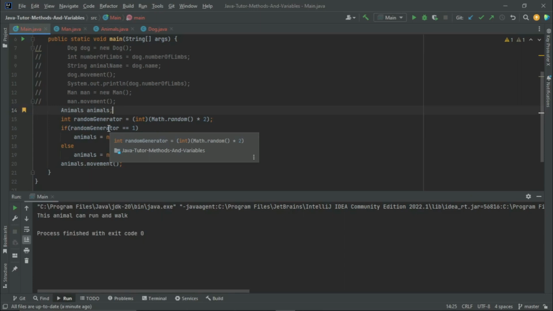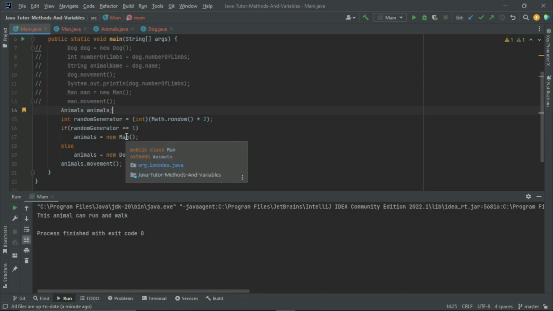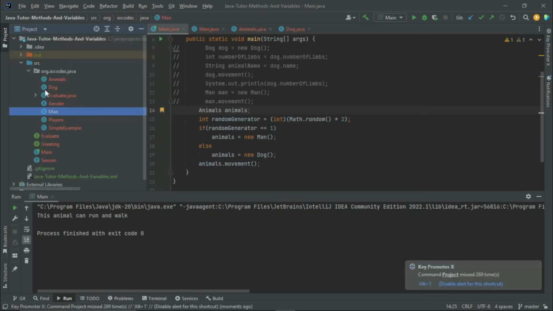So when the program is running, an animals object can refer to either a new man object or a new dog object. That is, an animals variable can refer to either one of these two because they are both subclasses of the animals class. So that is the concept of polymorphism. And I can also go ahead and create a new class just to give you more explanation of what polymorphism is.